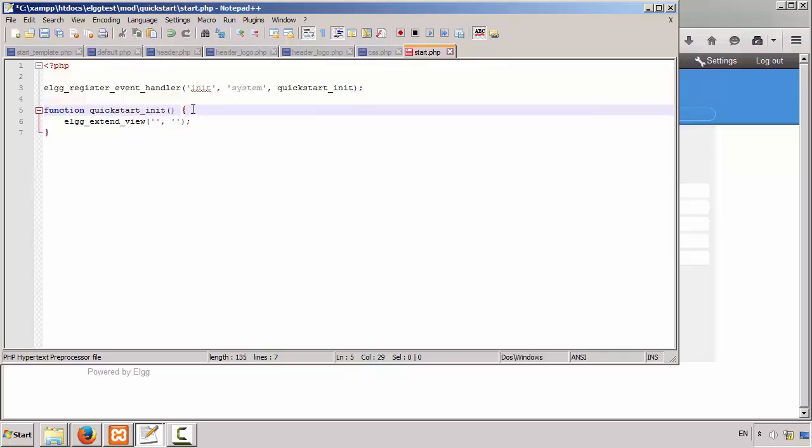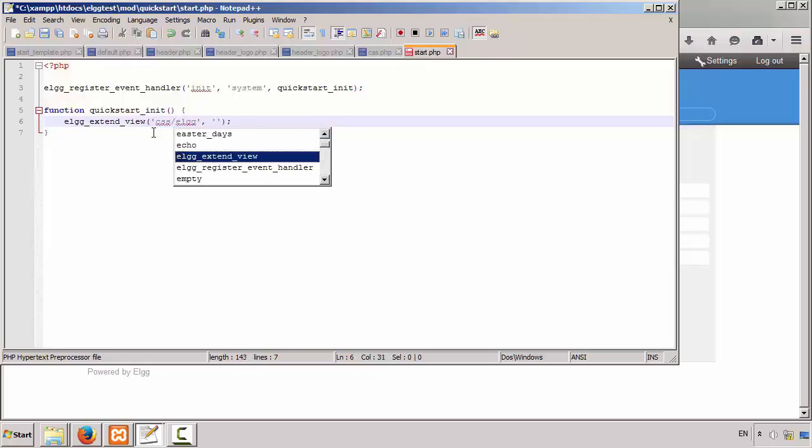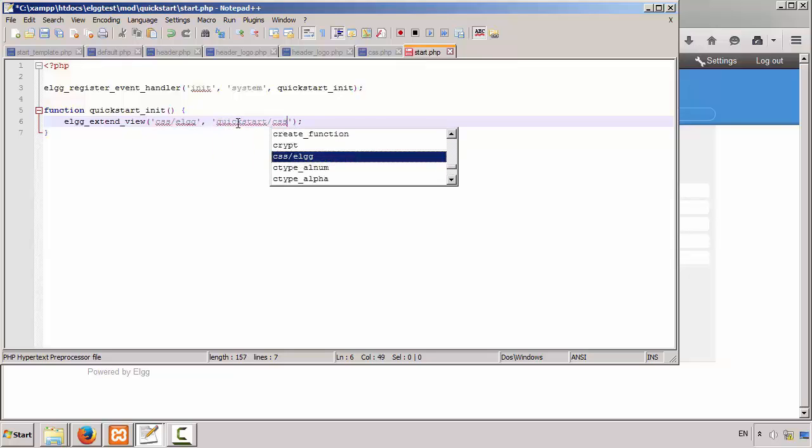And now in Elgg extend view, first we enter name of view to extend. We are extending Elgg core CSS view. And then view that will extend this CSS Elgg view. This is our Quick Start CSS view. Save.